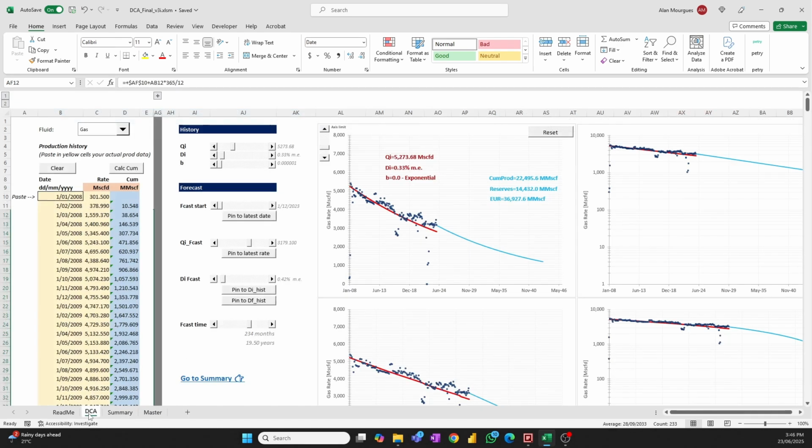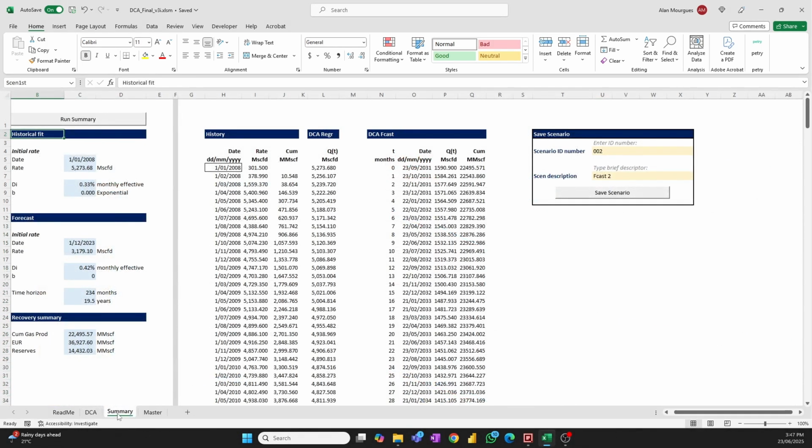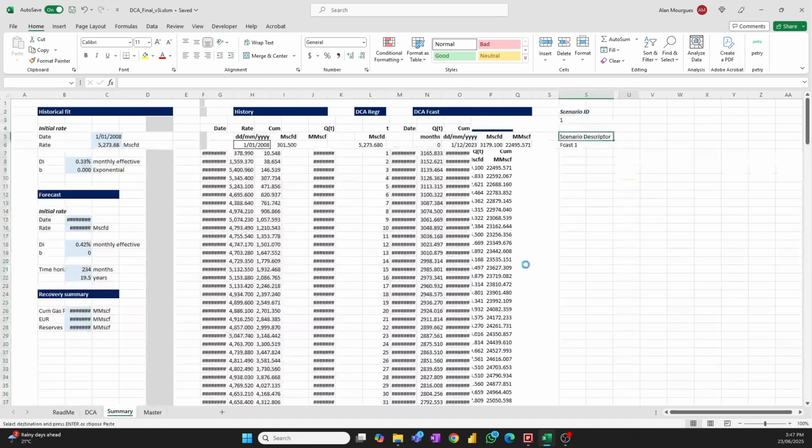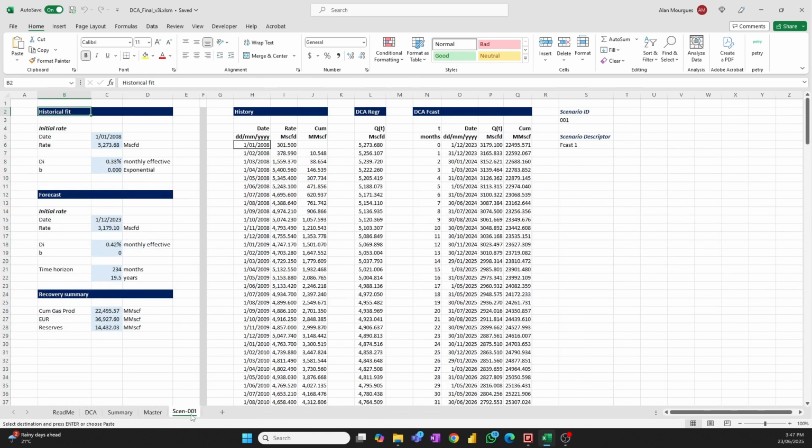If we go back to the DCA tool, let's just use this as is. And as you know, once you've done your match, you go to the go to summary. It brings you to this tab. You can run the summary to update these tables. And then you have this little box here when you name your forecast scenario and you give it a name, forecast 1, forecast 2, forecast low, whatever name you want to assign to it. You save the scenario and a new tab will be created with that scenario we just created. So now this tab contains only numbers, no formulas.